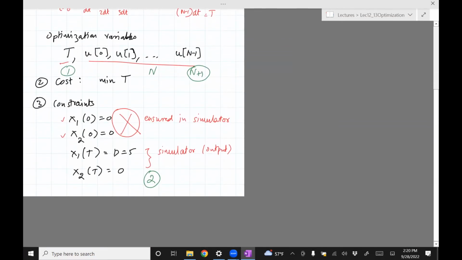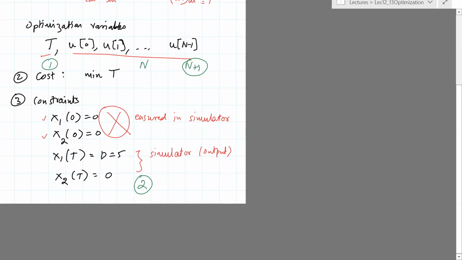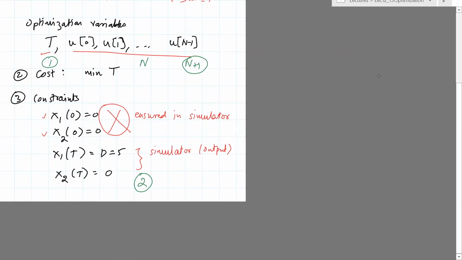So let's see how this thing is programmed. We are going to use Python, and I'm going to show you using one of the integrators. I think it's from MuJoCo 4.5.